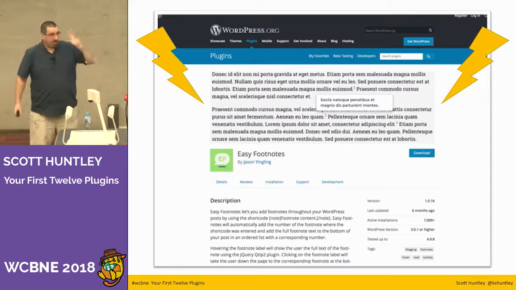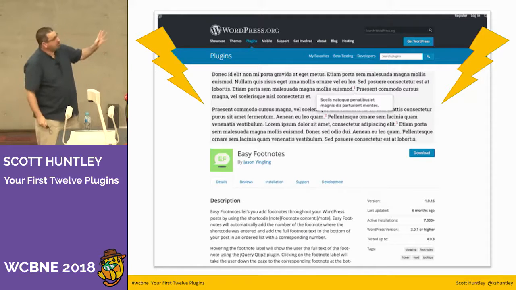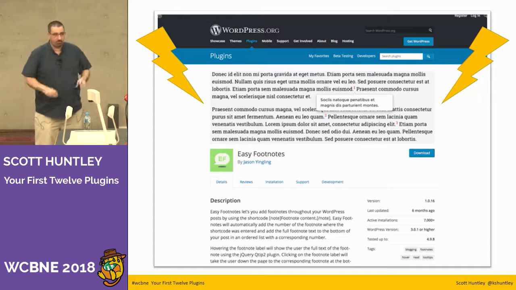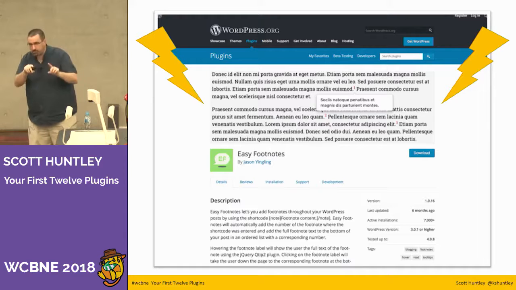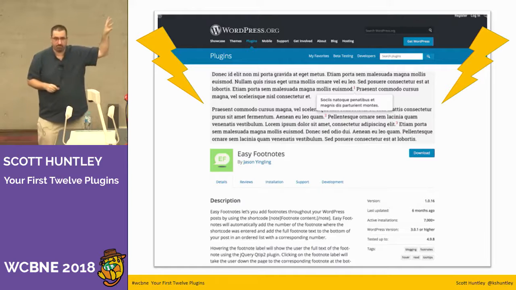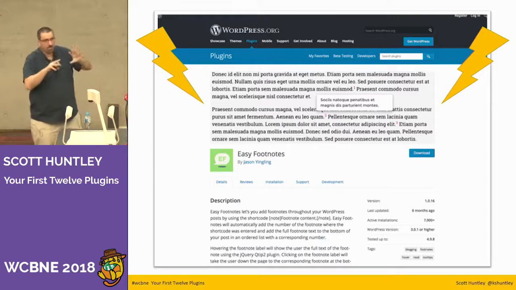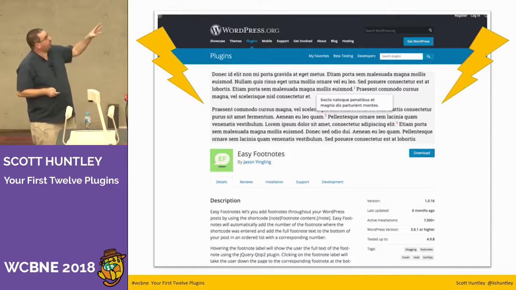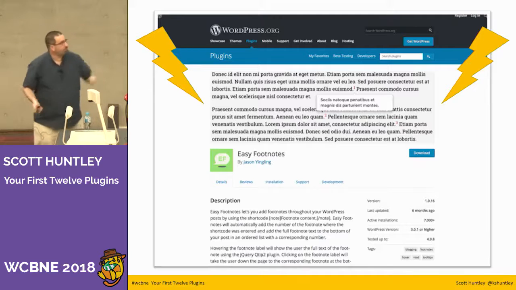Easy Footnotes. Really obscure kind of use, but I really love this plugin. When you're typing, if you want to have a footnote at the bottom of your page, you put in the shortcode note, type in your little footnote, close the shortcode, and keep on typing. You can add as many footnotes as you want. You don't have to type in note 1, note 2. It does it all automatically. Really cool plugin if you use footnotes.